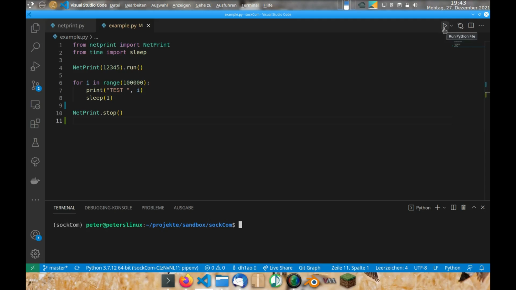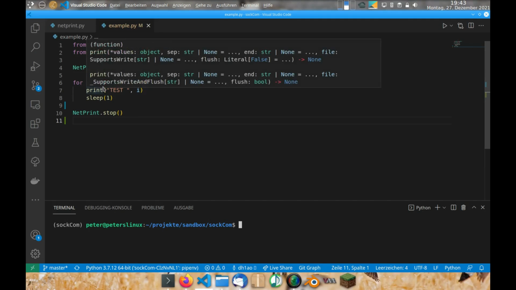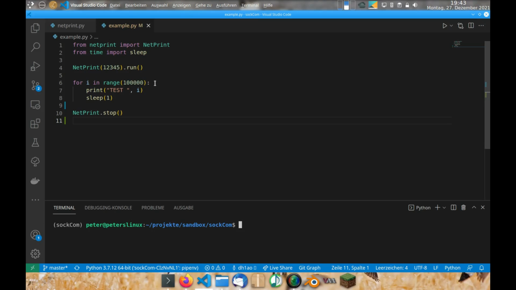I start this. This acts, so to say, as a server. It doesn't do more than this, as you see. It counts from 0 to 90,990. Is it right? Yeah. And prints out test and the number where it is, and then it sleeps for a second. If you're disciplined, at the end, if you do not need more output to another device, you can give it a stop.